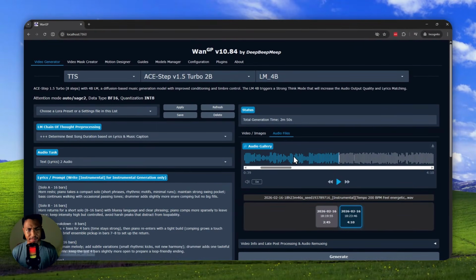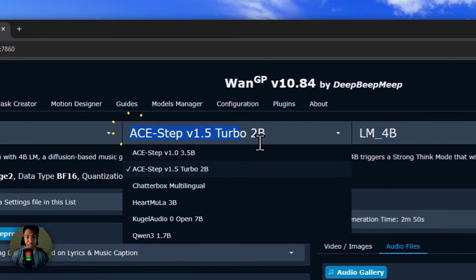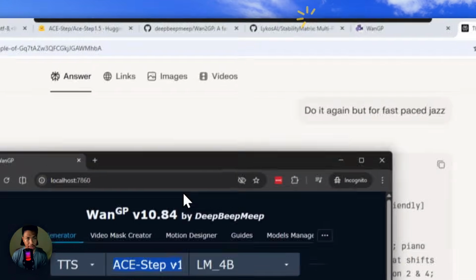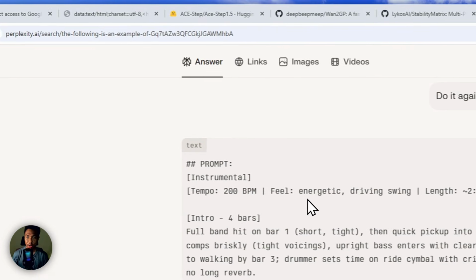So that's basically how you can generate instrumental song locally on your computer using open source AI model, which is ACE-Step version 1.5.